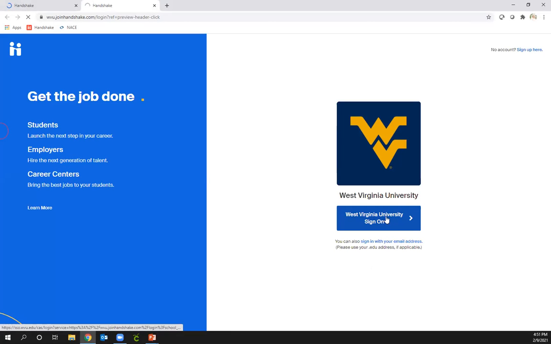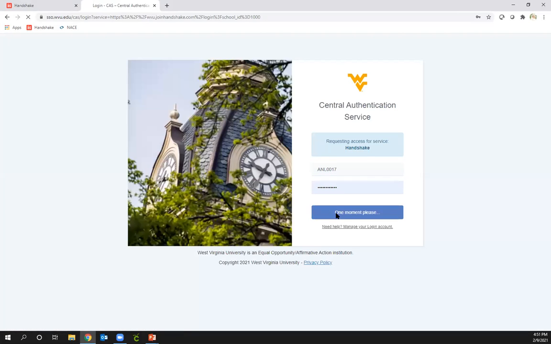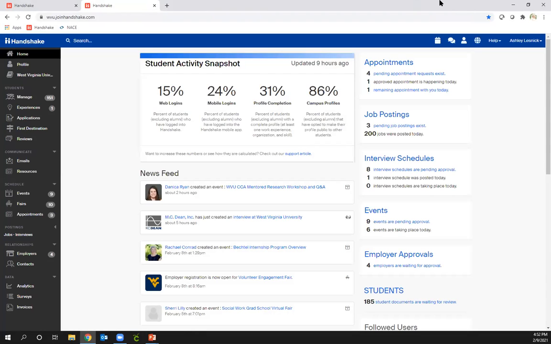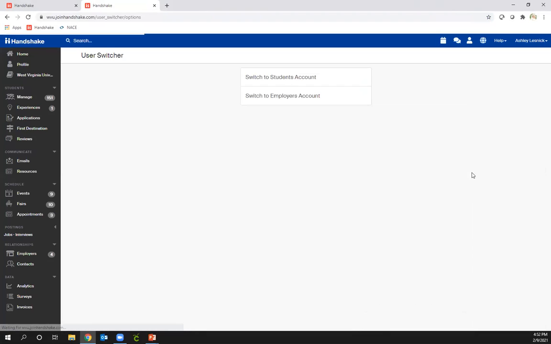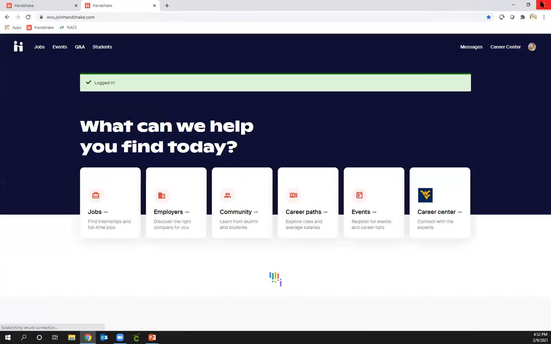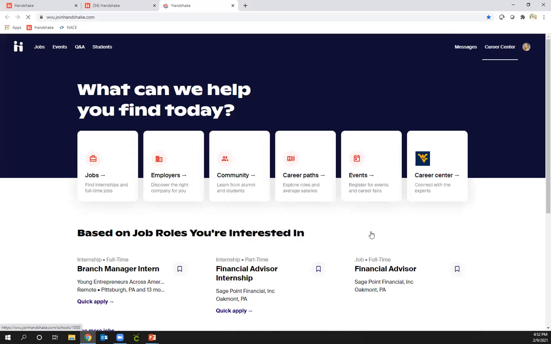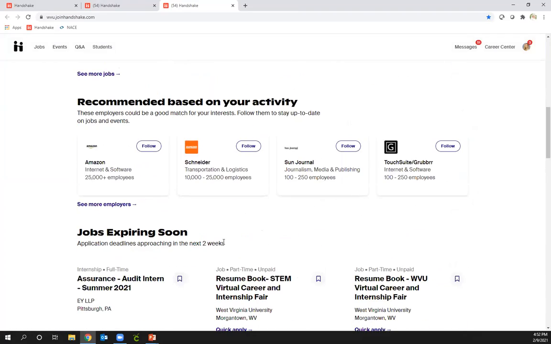Of course, my single sign-on logged me out. So give me a second here. What I want you guys to do is look at these two job descriptions and think of what position my fake self would be interested in. So we'll start off here with the Stanley Black & Decker job description. Of course, it didn't pull up. Give me a second here to find this.